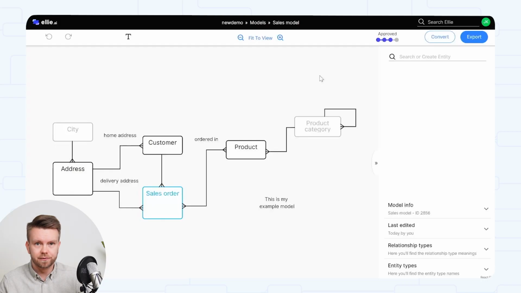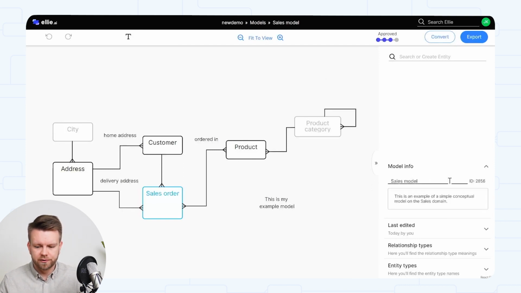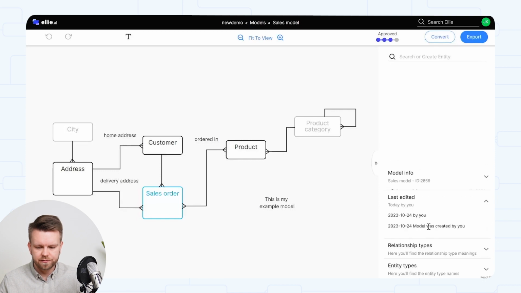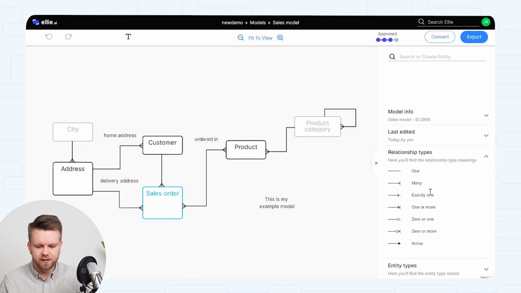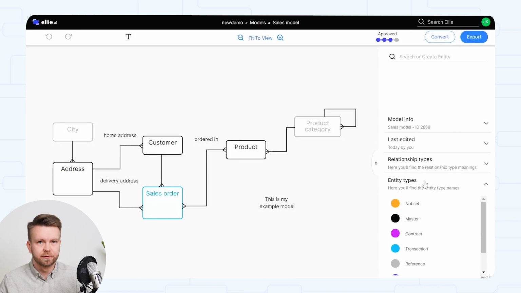The first thing to notice is that we no longer have the separate edit and view states that we used to have. Rather, the canvas can be edited if you have edit access to it, and that's it. You'll also see that the sidebar on the right hand side has changed. We've added the model information here, the model name, ID and description. You'll have the editing history, relationship types and entity types all listed handily here on the sidebar menu.